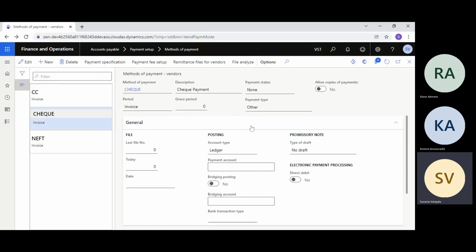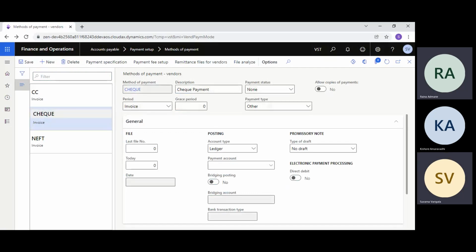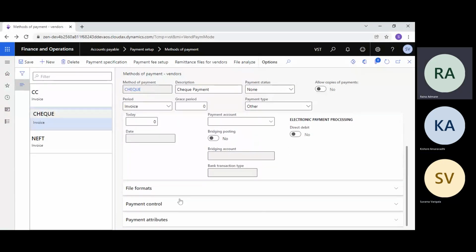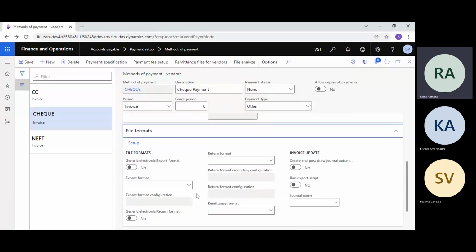I didn't get you. Which one? Yeah, edit is the button at the top left corner. And then we need to select some setup here. Go down. Yeah, file format. Click on file format.